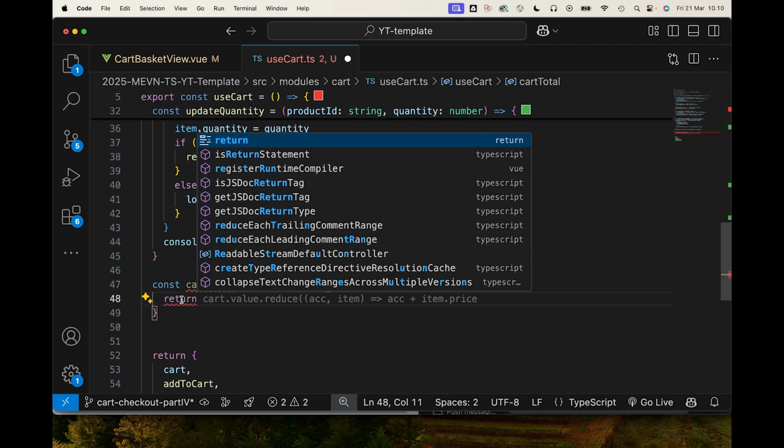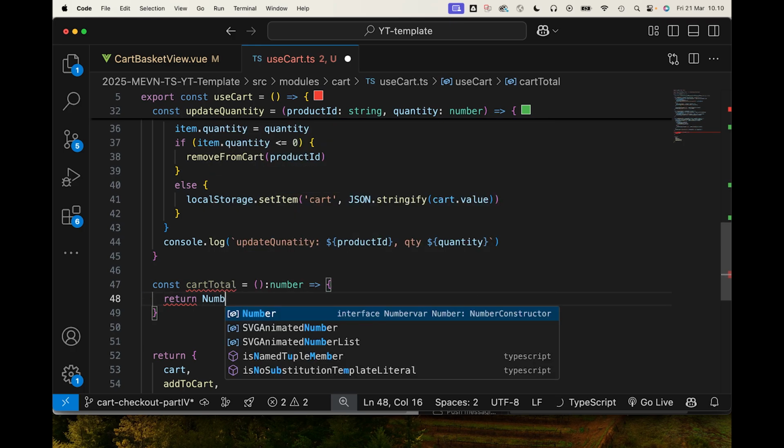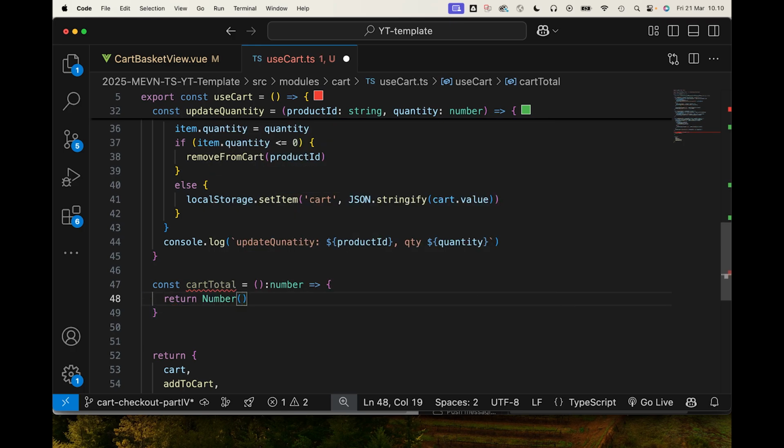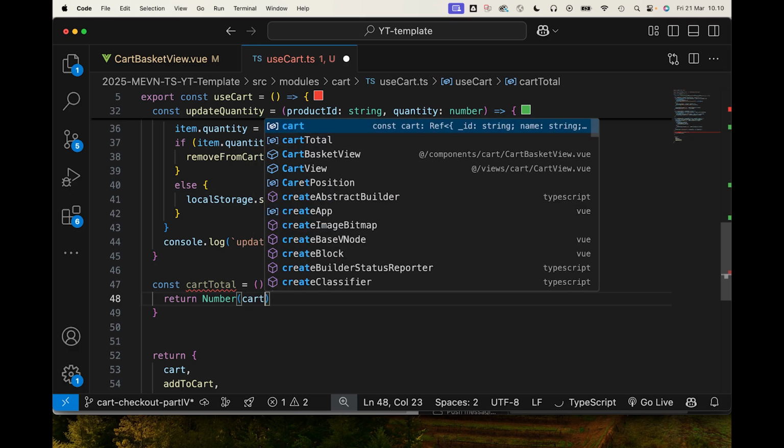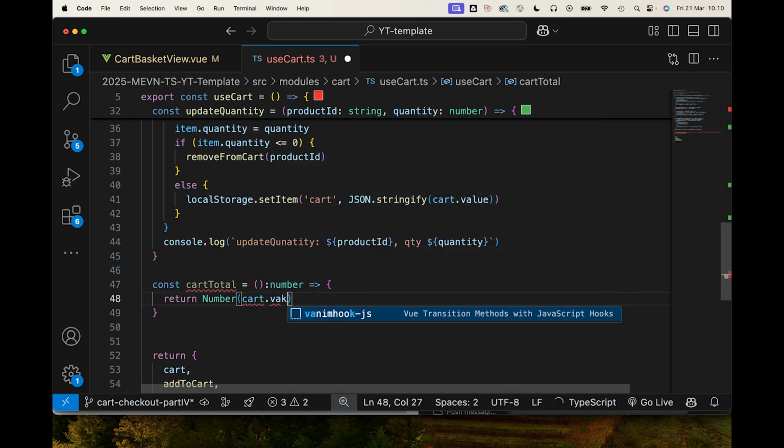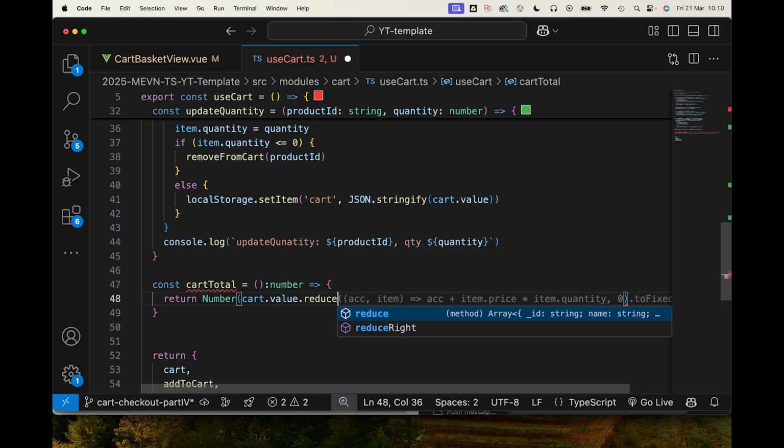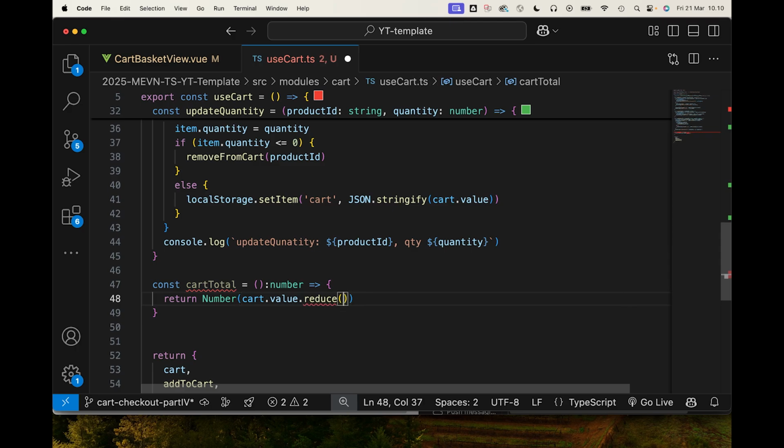So inside the cart, I'm going to write Number here, because I want to make sure that it is most definitely a number. If it's not, if it's a string of some sort, I'm going to convert it using this one here. It shouldn't be, but safety. So we'll do cart.value, and then I'm going to use the higher order function called reduce, which is just awesome for things like this.